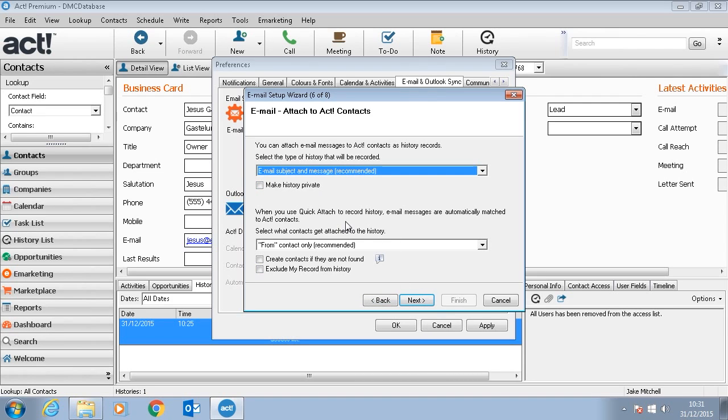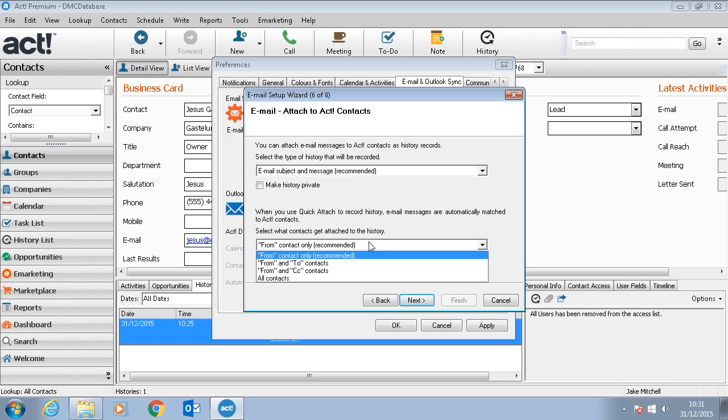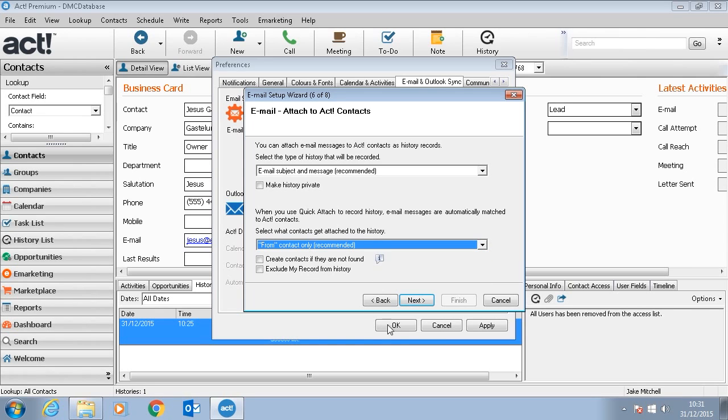When we use Quick Attach, Act will automatically look at who the contacts are to attach to. Here we can decide where from, so we can choose it from and to, from and CC, or all contacts. We can also choose here to create contacts if they are not found and exclude My Record from any histories.